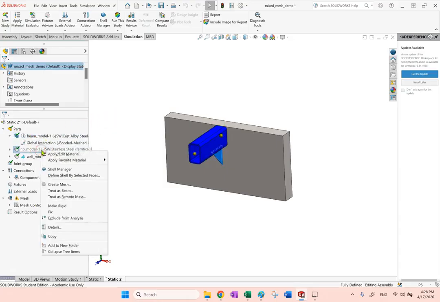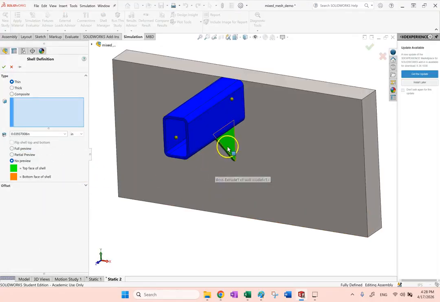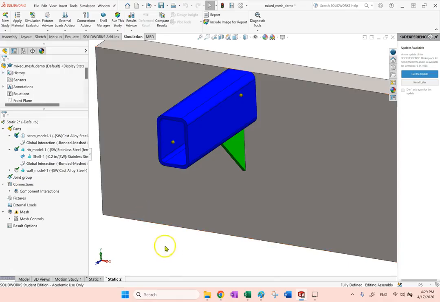And then I go to the rib, and for this one I can say define shell or go to shell manager. So define shell by selected faces, and I click here. And then you can make it thin shell, thick shell, composite, or anything. So let's say here I make it a thick shell. And I guess the thickness of this guy was about 0.2, if I'm not mistaken, or 0.1. Okay, and you can say where to put it, in the middle or elsewhere. So here I put it there, and I make it a shell.